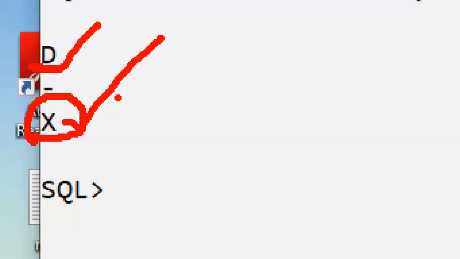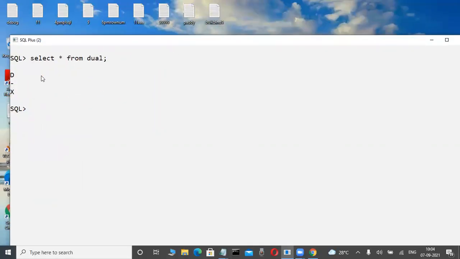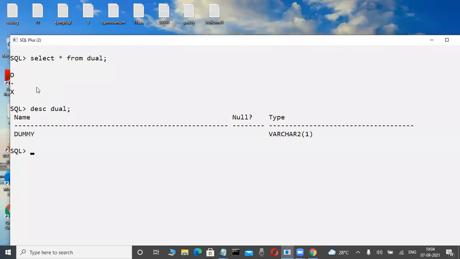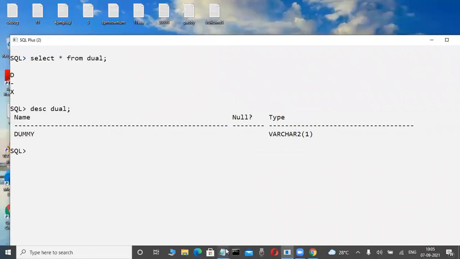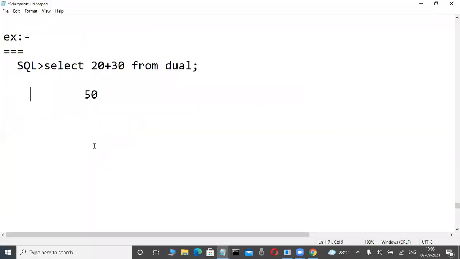But what is the default data type of the dual table? The interviewer asks only this. It is alphanumeric data, VARCHAR2. If you want to view it, use DESC dual, and VARCHAR2 is automatically available. Write a note. This is an entry question, that's why.